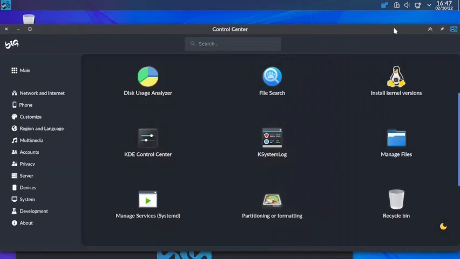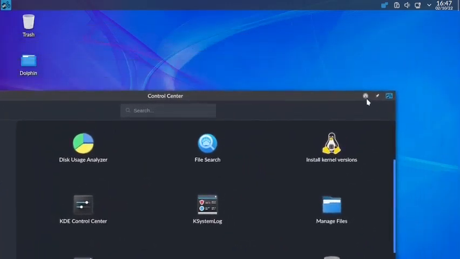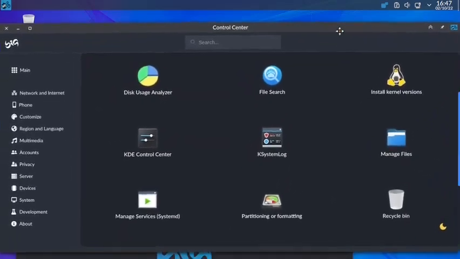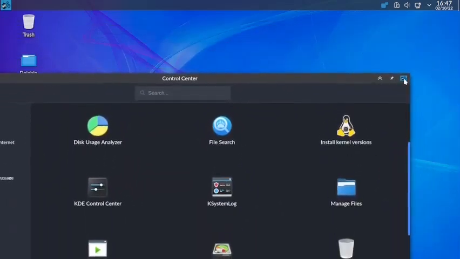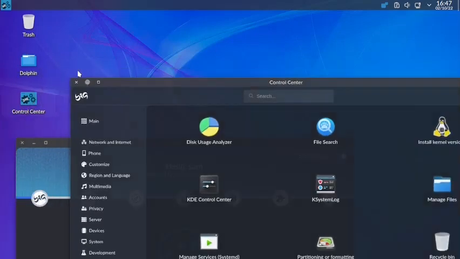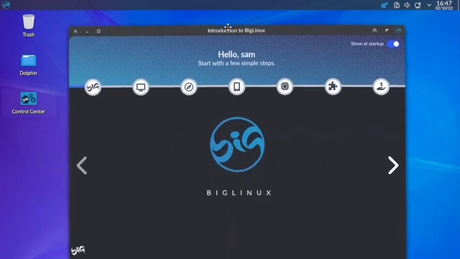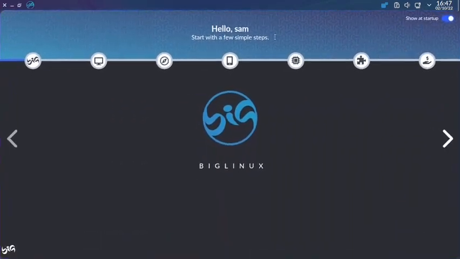So this is the control center. What I will do is we will first minimize this. We will go in the control center later. First, okay. So still I am also not very much used to this. So first we will do the introduction to BigLinux. So let us start.